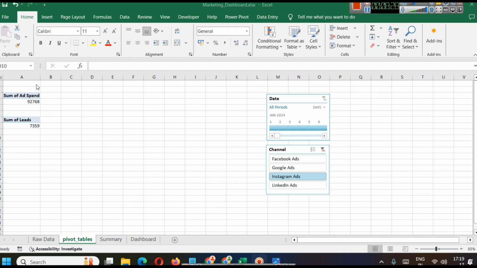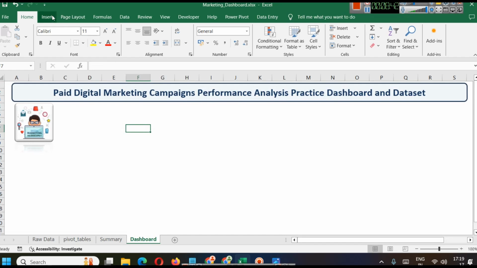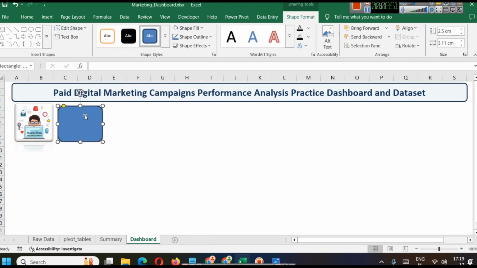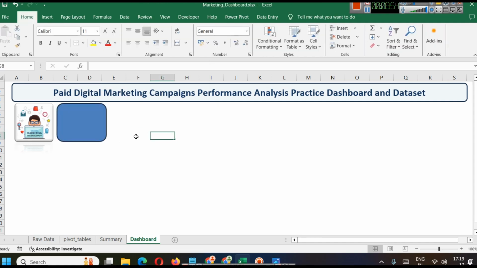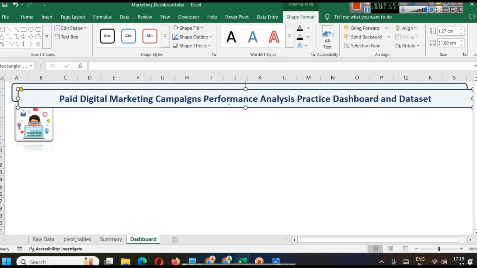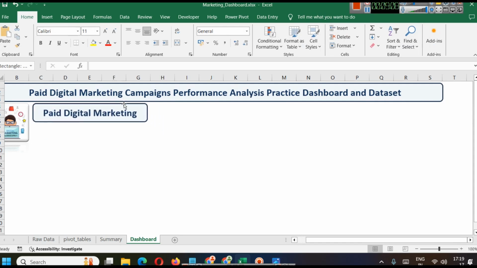So now basically at A4 we have the value of sum of ad spend. Okay, and at A3 we have the heading. Now in dashboard we will go to insert, and from insert we are going to insert a shape here. Okay, and we will first create the shape. For this shape also, because we have to display the values in an inverted format, what we can do is copy this entire thing and paste here and then resize it, because we are going to use the same kind of styling.